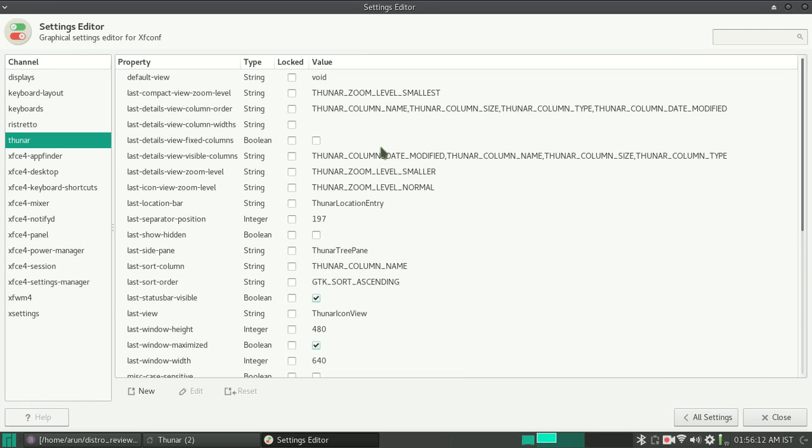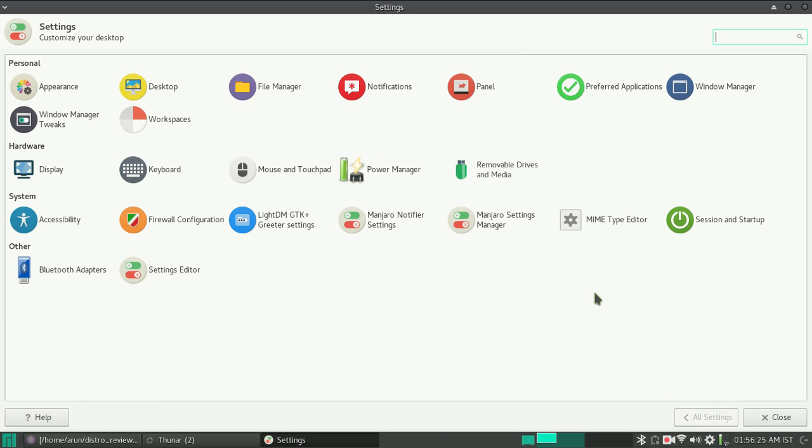This is simple. If you understand what's happening, you'll understand. You can go and tweak these, but if you're a beginner, do not tweak these unless you have a good understanding of how things are. All right, let's go to the most important settings, the Manjaro settings manager.